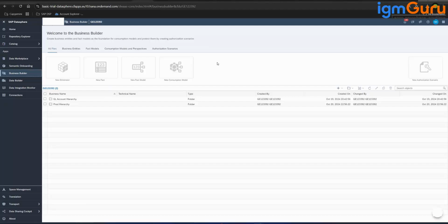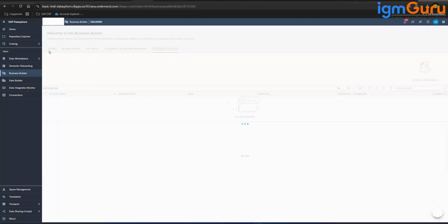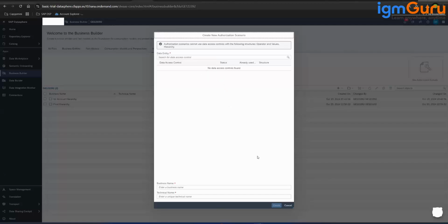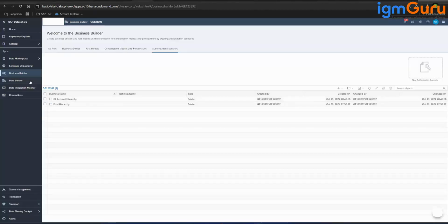I think tomorrow we can see how we can create dimensions and facts and the others in upcoming sessions. And what is the authorization scenario here? I think we have not seen that, right? We have not seen data access control and authorization scenario. Yeah, it's somewhat similar to analysis authorization. So you have to have a data access control underneath. Okay, fine, good.